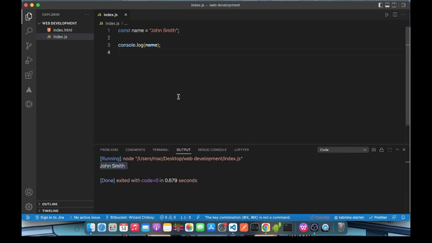So right now we have seen how we can display outputs using our variables. We saw var, we saw let, and we have seen const. We're going to explain much better in the subsequent videos.